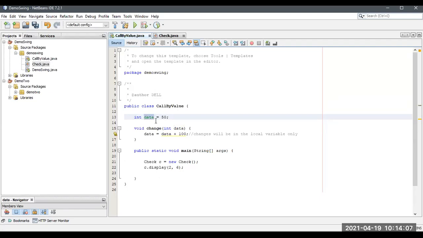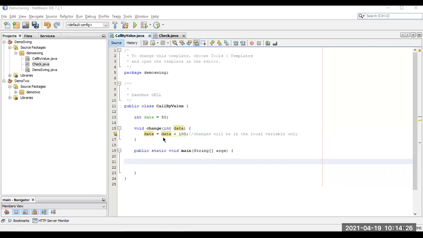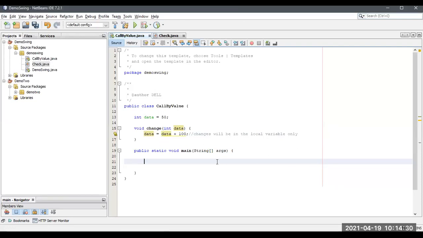So inside this method, we have a variable, and I assigned data plus 100. What if I'm going to send a value to this method? For this, I need to create an object, call by value.